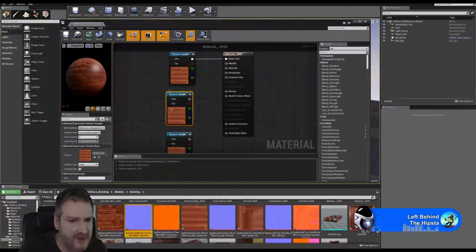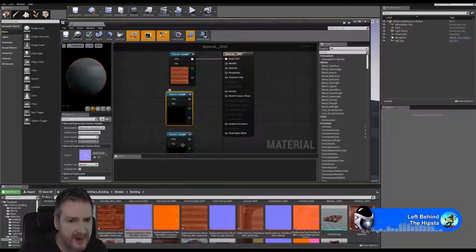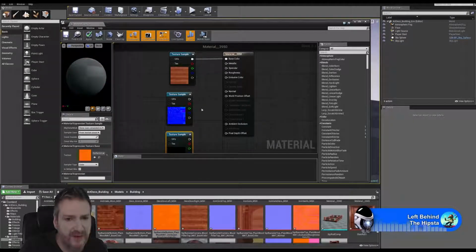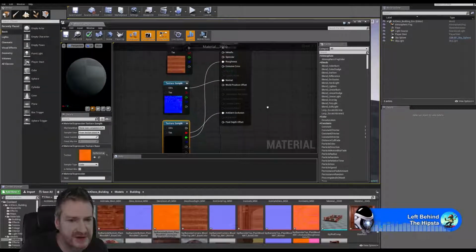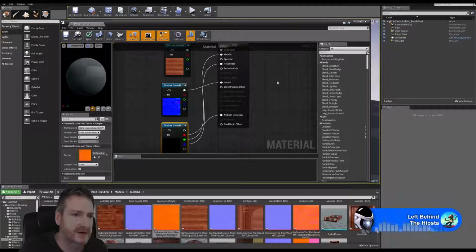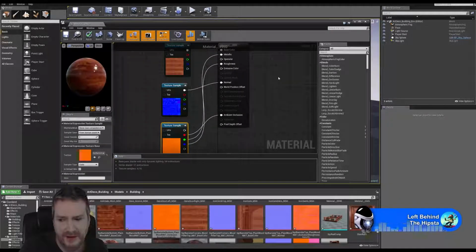So let's pipe in our normal map here. And let's pipe in our occlusion here. Normal. Red goes to ambient occlusion, green goes to roughness, and blue goes to metallic. Save our texture.